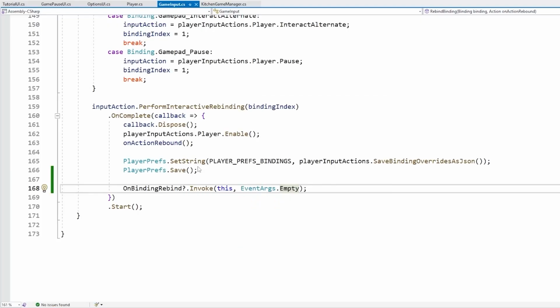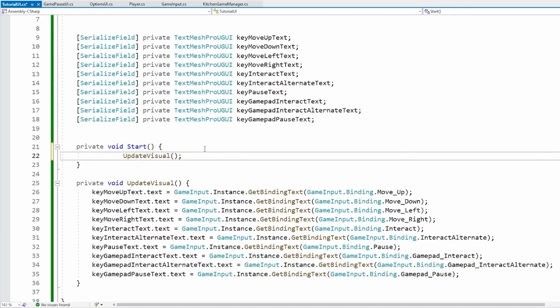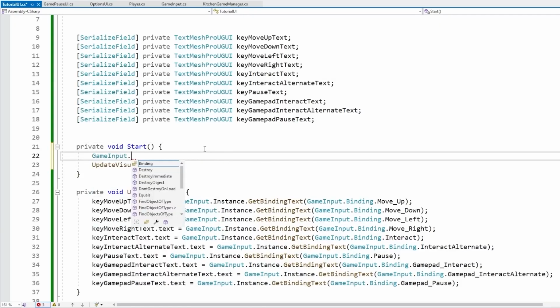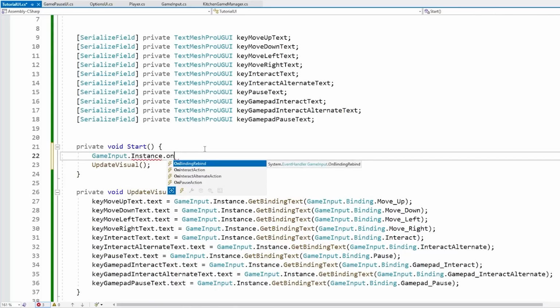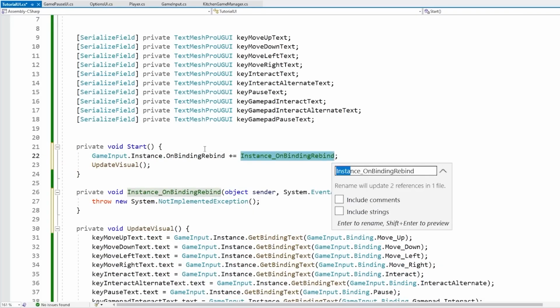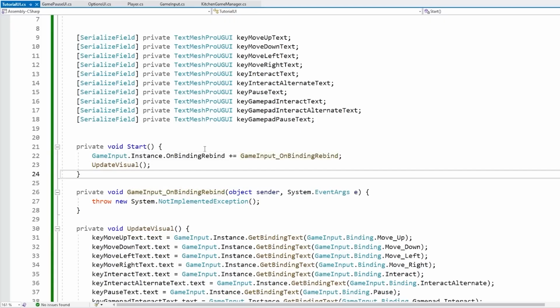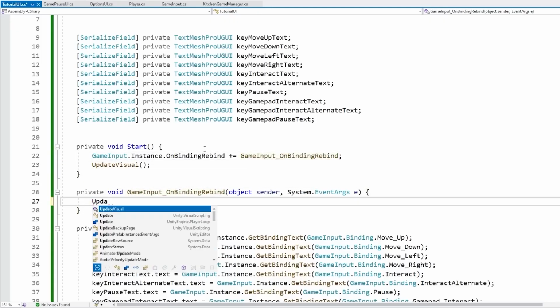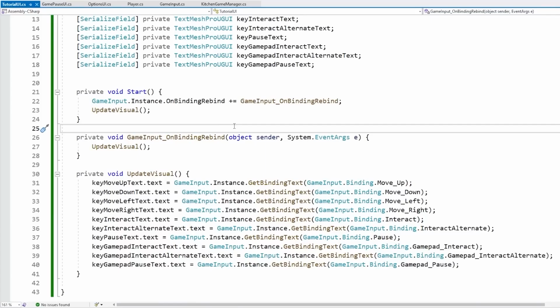Okay, just like this. Then on tutorial UI, let's go into the game input, the instance, on binding rebind. Let's listen to this event. And as always, let's rename this, so let's put it game input. When this happens, let's simply update the visual. Okay, that's it, pretty simple.